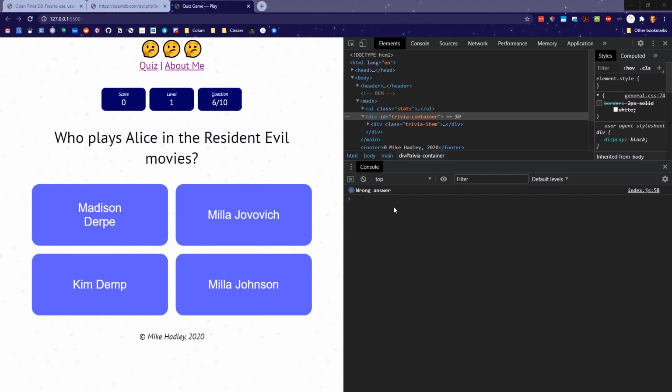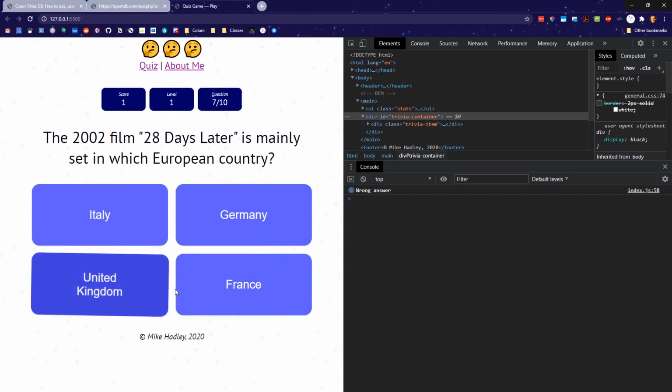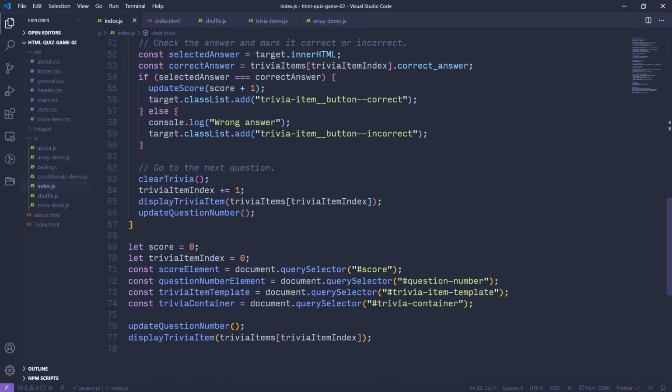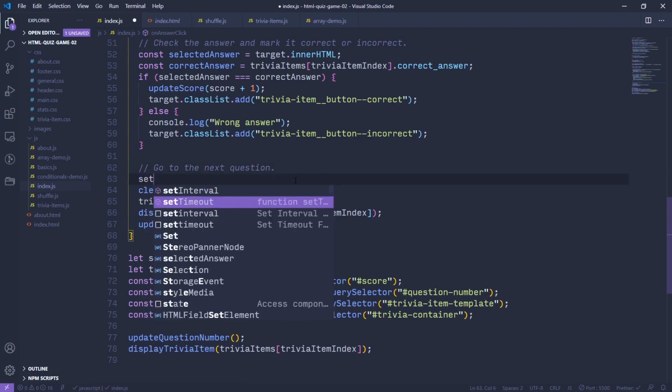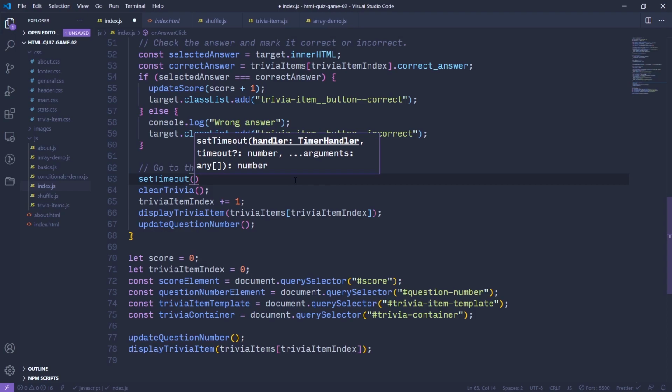But this isn't a great user interface because we have no chance to see whether we got it correct or incorrect. So let's flip back and come back down here. With this going to the next question, all of this logic, we kind of want to pause for a second to let the player see whether they got it right or wrong, take that in before we go to the next one. So I'm going to show you a really simple way that we can add a delay here, and then if we have time, or maybe I'll include it as a bonus video, how we can animate the elements off the screen.